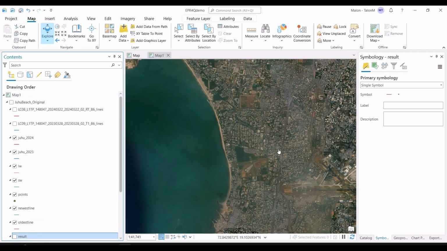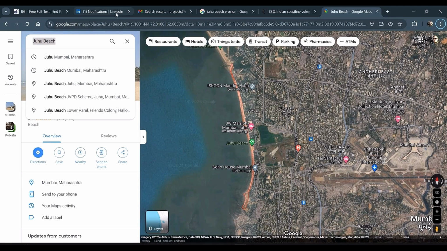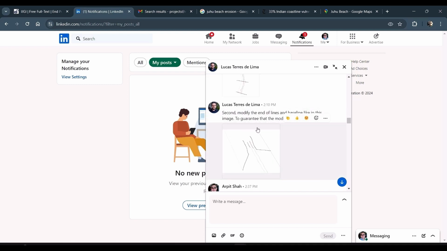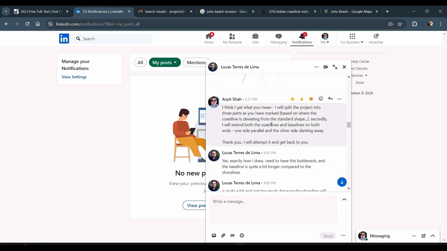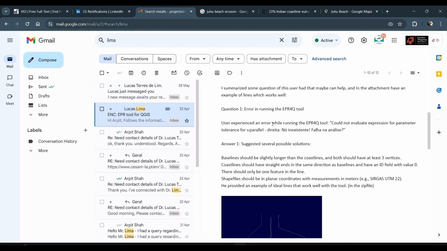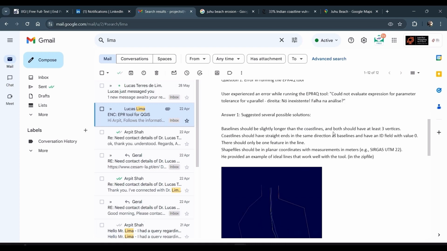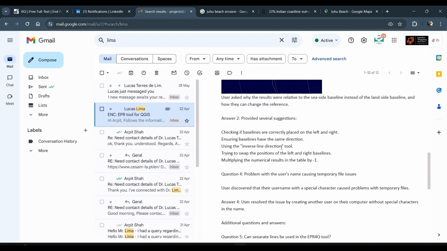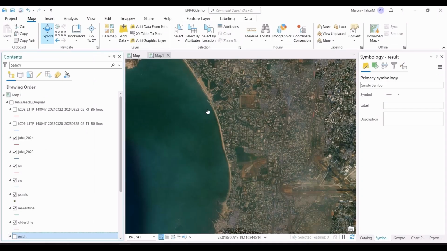We cannot hold the output of this particular model as a proper or an important output. So I had actually reached out to Dr. Lucas Lima, the creator of this model and a fellow scientific researcher. He suggested that I should break down Juhu Beach into 3 different segments and run it as 3 different projects. Also, I should draw the landward and seaward baselines very close to the shorelines. We have had several interactions because I was working on this particular challenge for days, and he gave me some other solutions also, like extending the shoreline and so on.